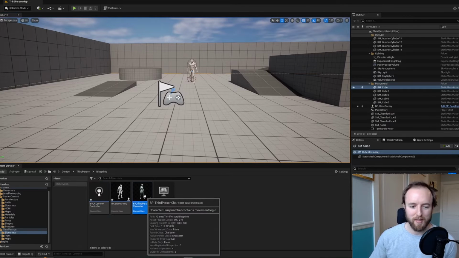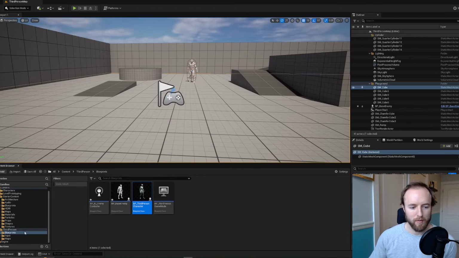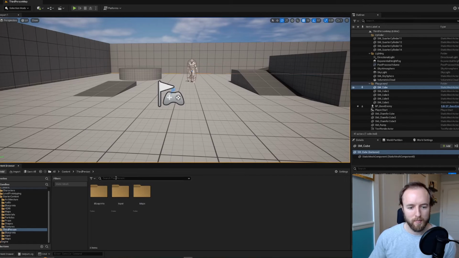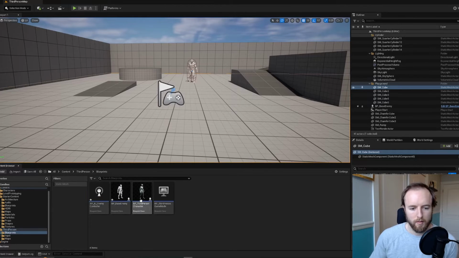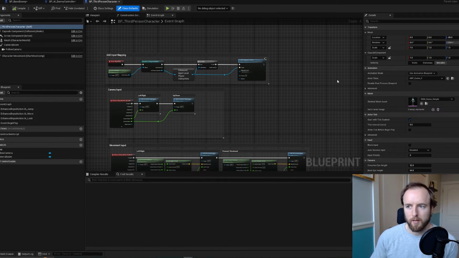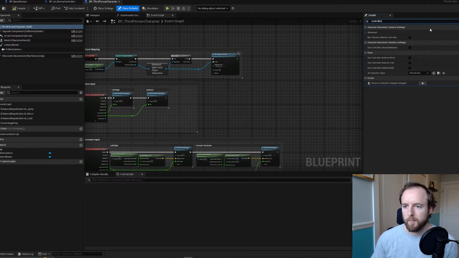So in our third person character, we should actually get the third person controller if we can find it. So if we type in third person controller, let me guess, we don't have one? So in our third person character, what controller are we using? Controller. I don't know.